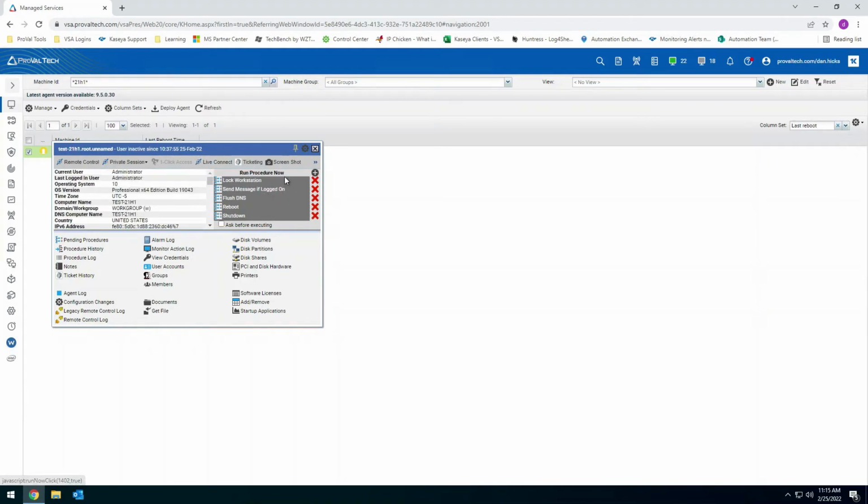To the right of that, we have a configurable list of agent procedures we could easily run on this machine. The plus button here allows you to add a procedure, and you can remove procedures with the red X. This can be handy if you find yourself manually running certain procedures on multiple endpoints.